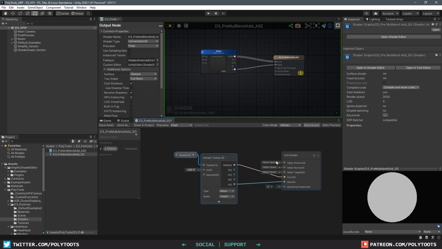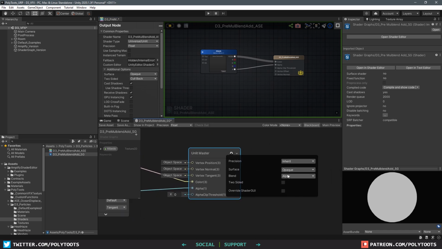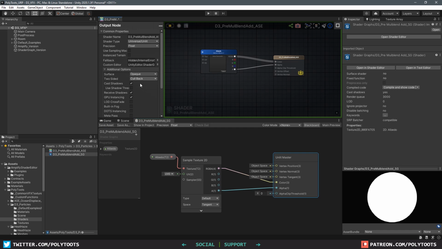With Shadergraph, you do this via the little cog icon on the master output. Just make the surface mode transparent and the blend mode set to pre-multiply. Then save that out and we'll do the same thing for the Amplify version.